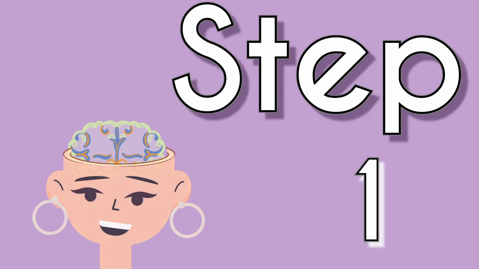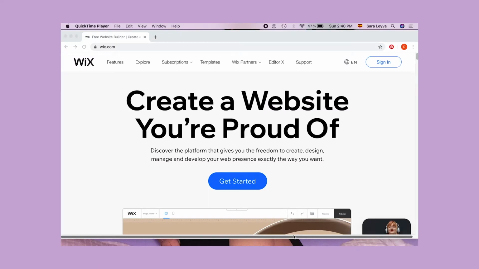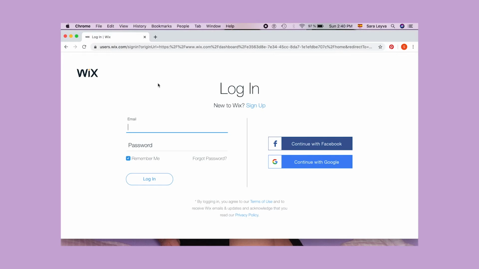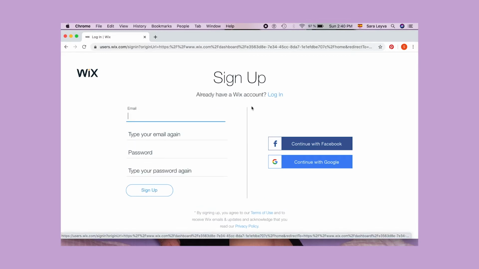Step number 1. Go to your favorite browser and type www.wix.com. When you arrive here, you have two options, login and sign up. If you don't already have an account with Wix, please click sign up. If you sign up or if you log in, it's the same process. You type your mail and your password, or you can go with your Facebook account or with your Google account.